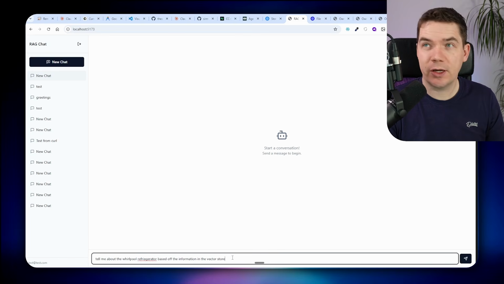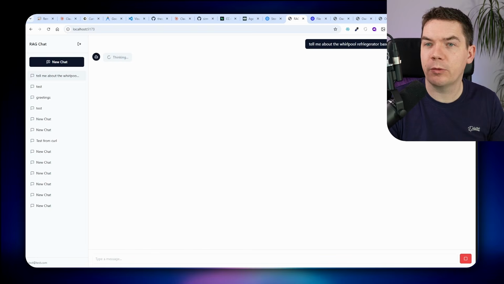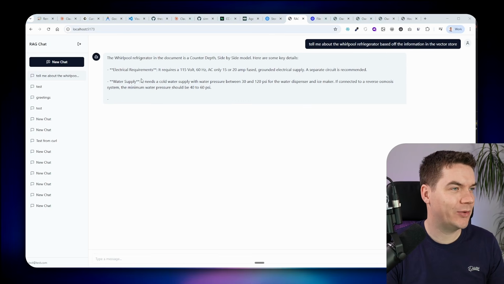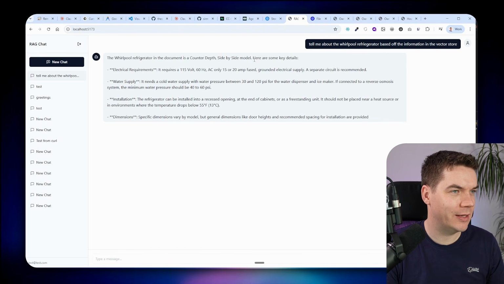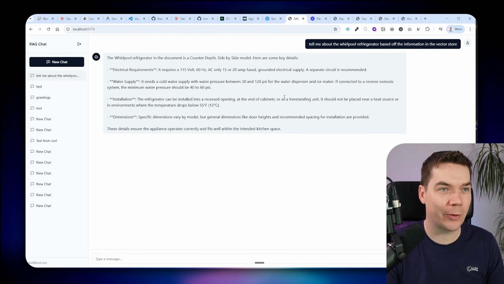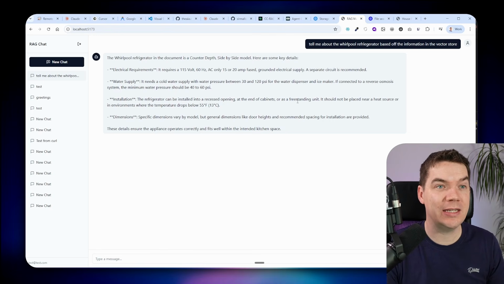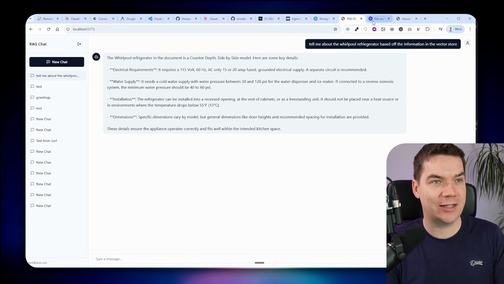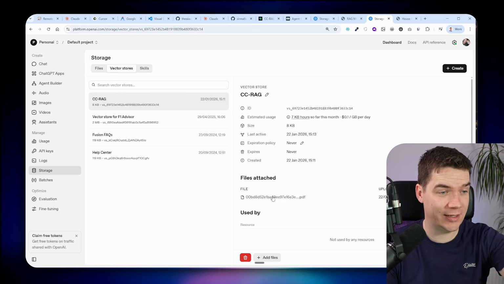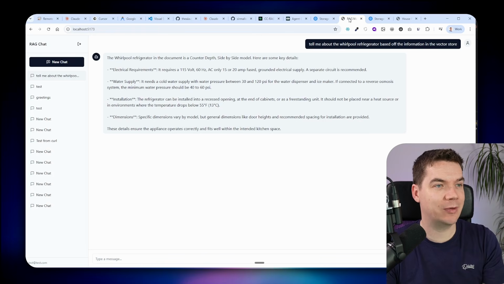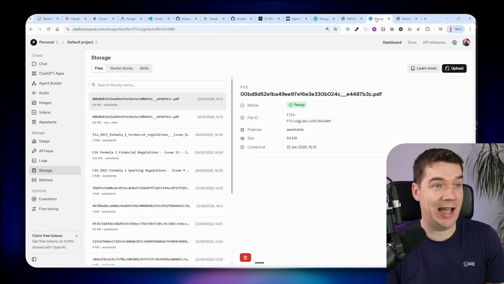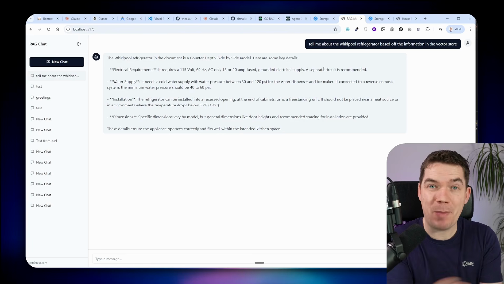Okay, so let's ask our question again. Tell me about the Whirlpool refrigerator. Excellent. So it is now working. Whirlpool refrigerator is a side-by-side model, electrical requirements, etc., etc. So that's exactly what is in that PDF. So we now know that our vector store, essentially this file, is accessible via the responses API in the front end. And we're able to ask questions of it. And this is managed RAG.